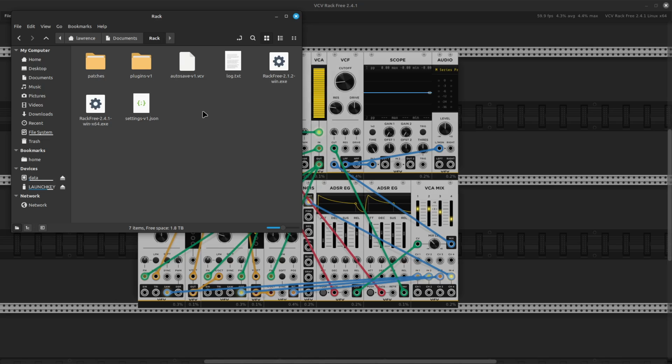And if you want to, you can make a patches subfolder or all sorts of subfolders in here to save it out. You can technically save the patches that you make, meaning the module arrangements and sounds that you design, basically to where you want, but it's convenient to keep them in one place. And this folder is where on disk it's keeping track of what you have installed.